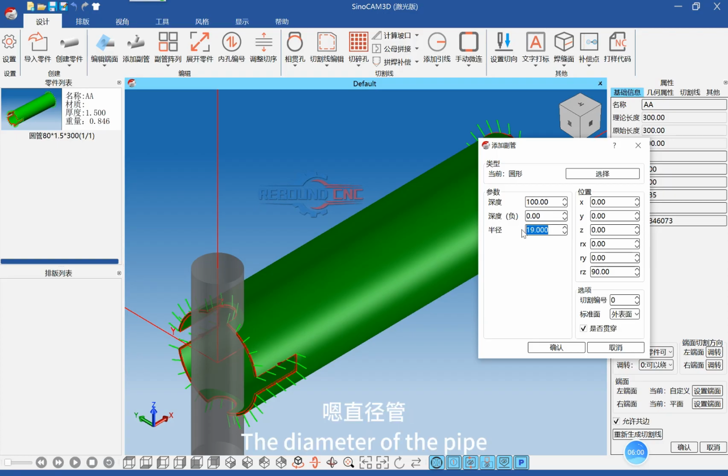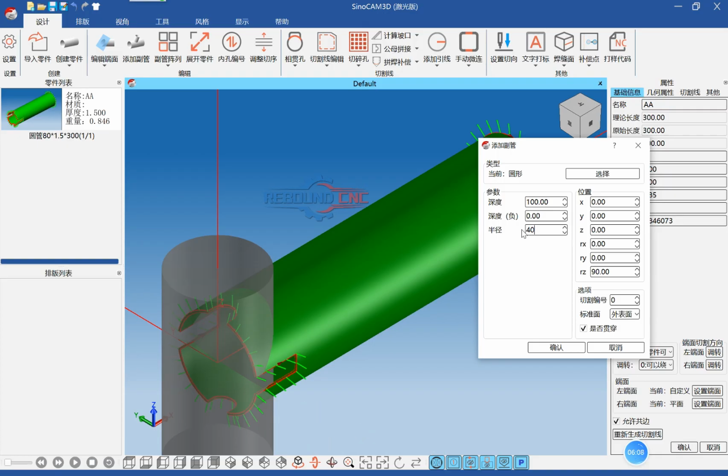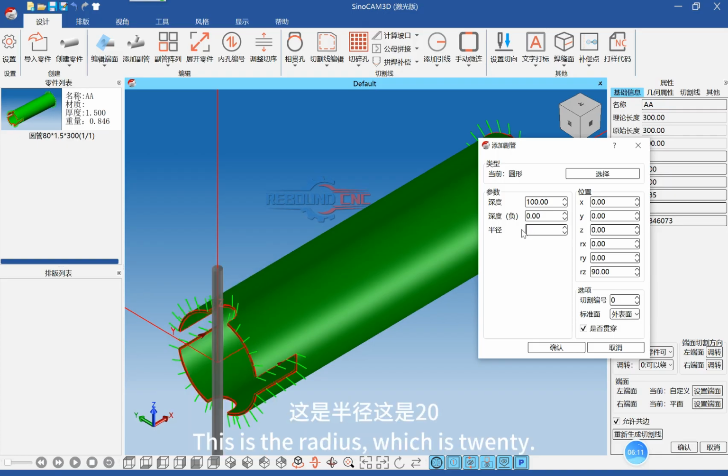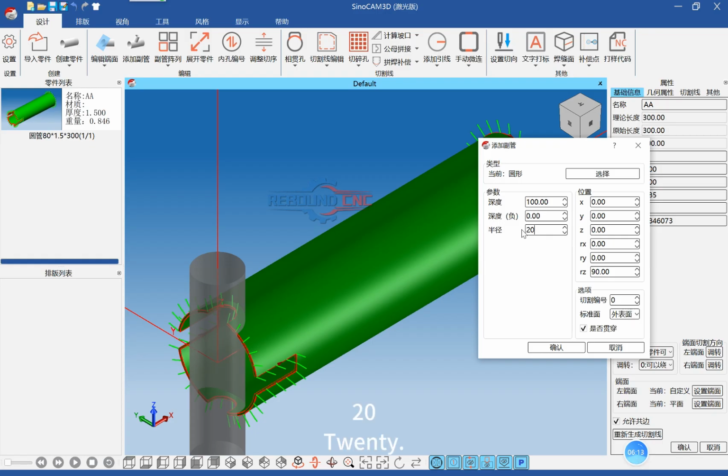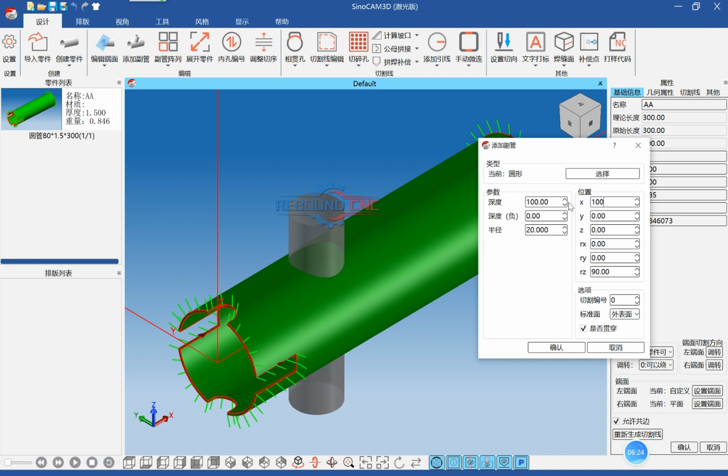The diameter of the pipe. The diameter is 80. I'll make it 40. It's a bit big. This is the radius, which is 20. And this position. This is the x-axis direction. 100. Then, the outward direction is the direction of the pipe diameter. Offset by 20 from the table. It's offset. And it won't change here.